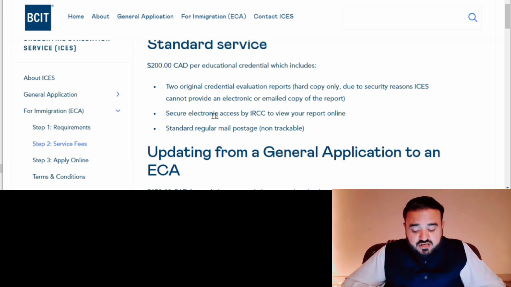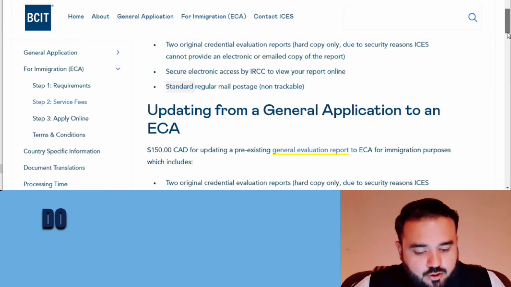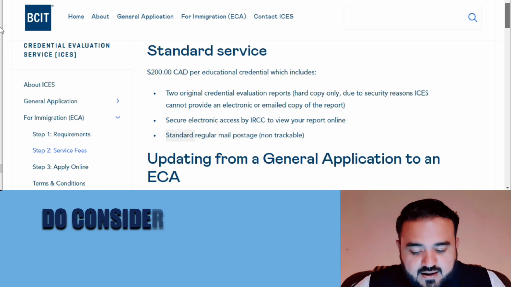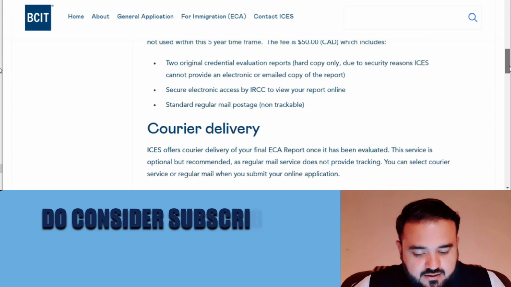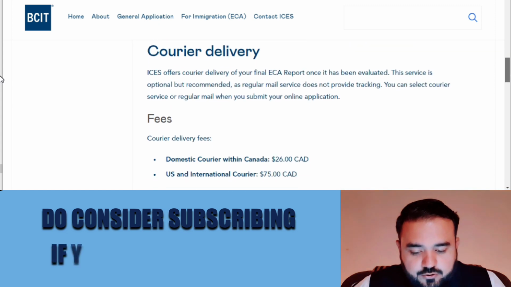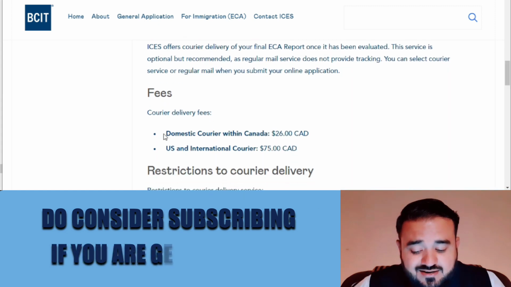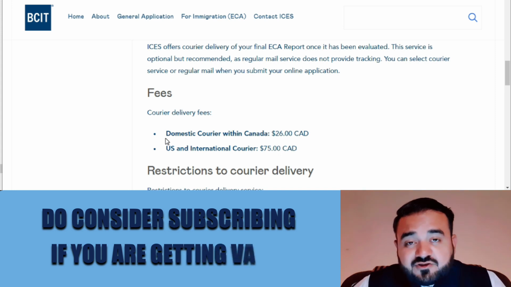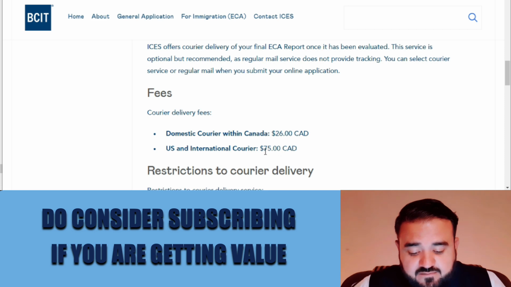Then they would make the ECA report accessible by IRCC, and it also includes delivery charges. This is something unique about ICES. The other ECA bodies charge delivery charges. For example, CES charges 90 Canadian dollars, or WES charges 85 Canadian dollars. But ICES does not charge extra for the delivery option. So in that 200 Canadian dollars that you are going to pay for your ECA, you would be getting your delivery at the same price as well. You don't need to pay extra for your courier delivery. But if you want a courier delivery with tracking option, then you would need to pay 75 Canadian dollars.